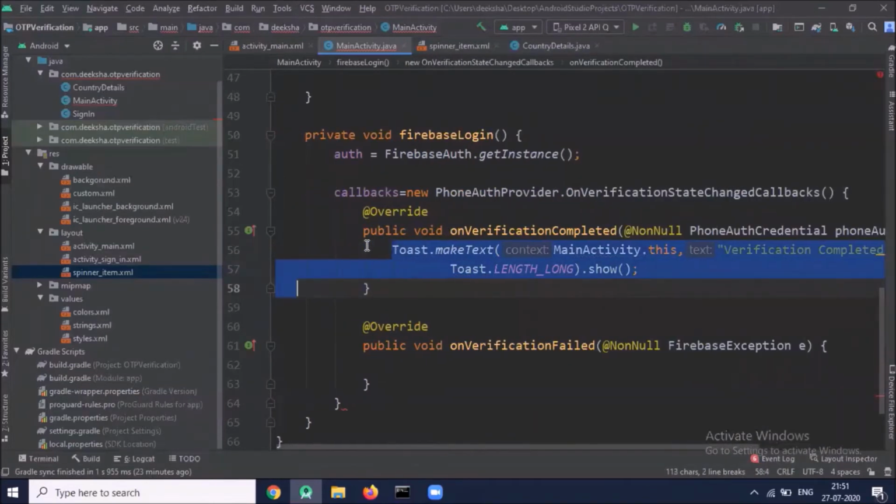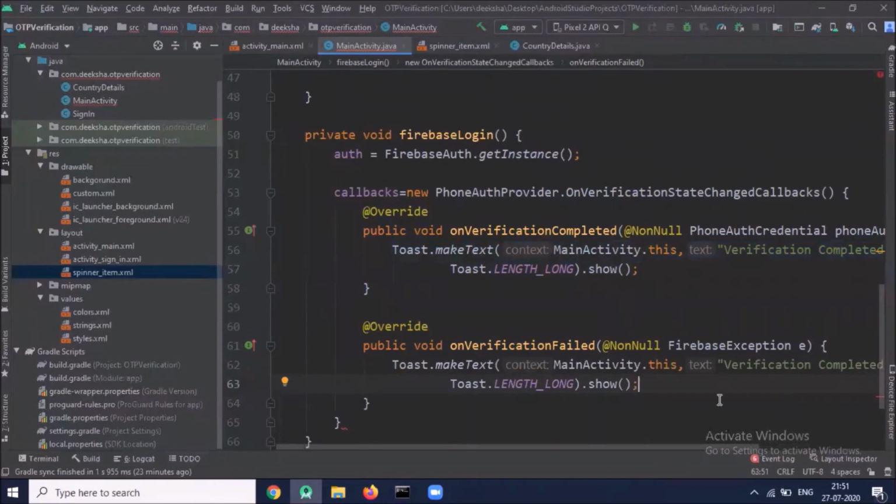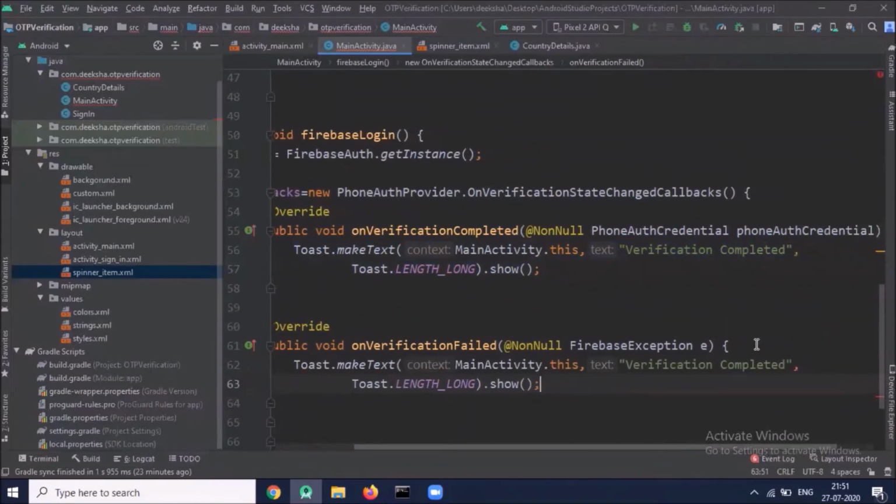Copy this, paste here. Here we change the message to verification failed.